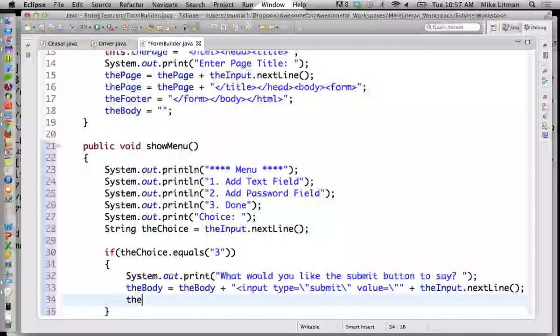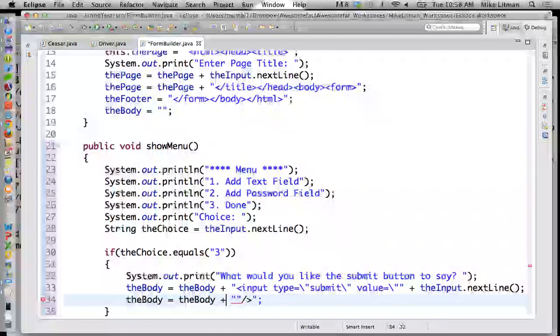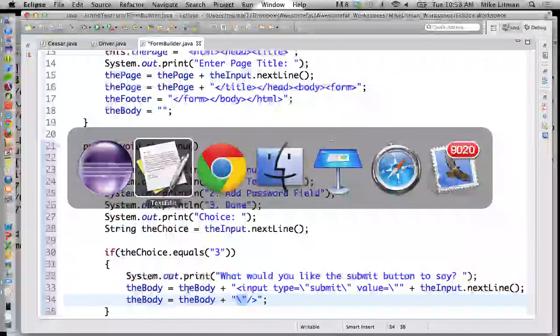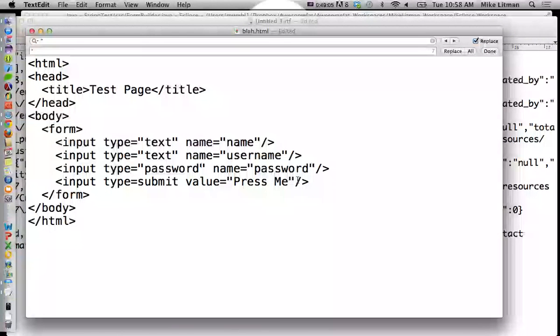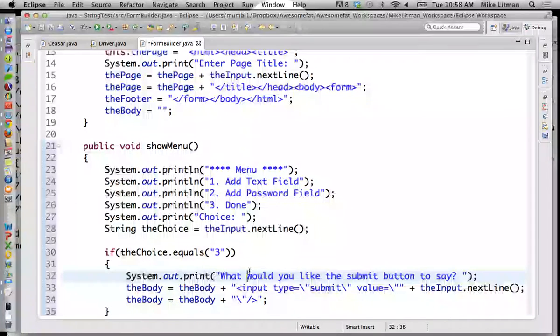So we'll say the body is equal to the body concatenated with that, but we need to do an escape character on that double quote because that's actually the end double quote here. That's this guy right there, which we want to be treated as the character double quote, not as the end of our string. Make sense?